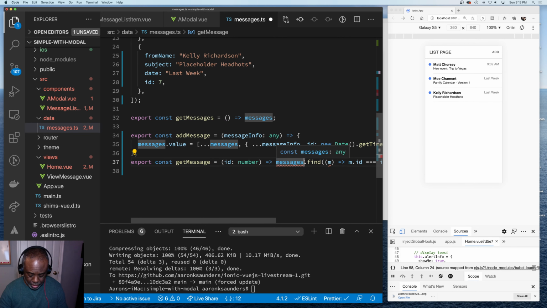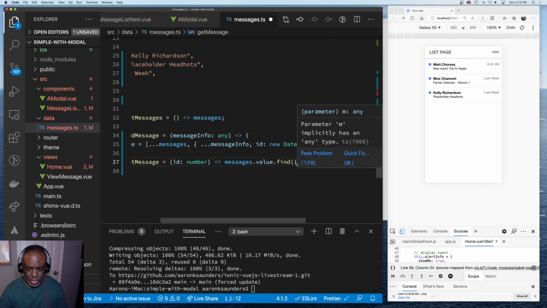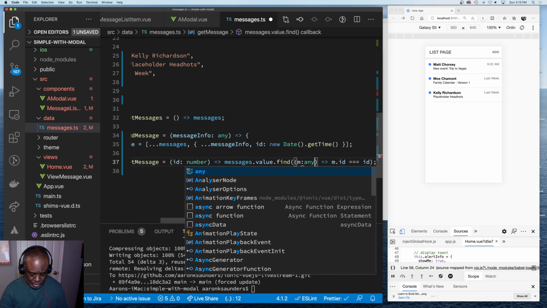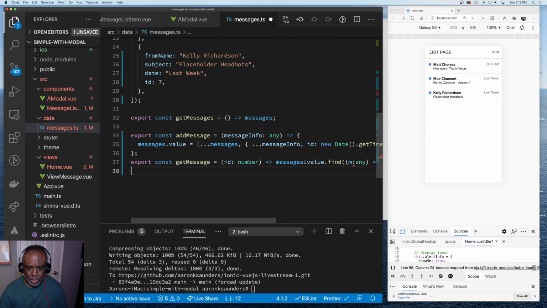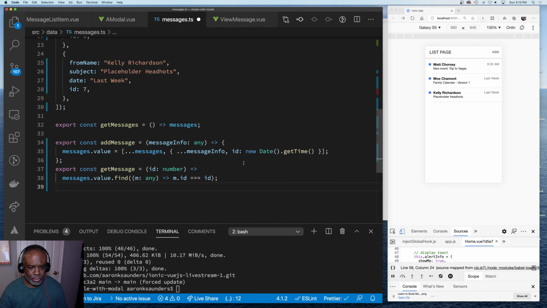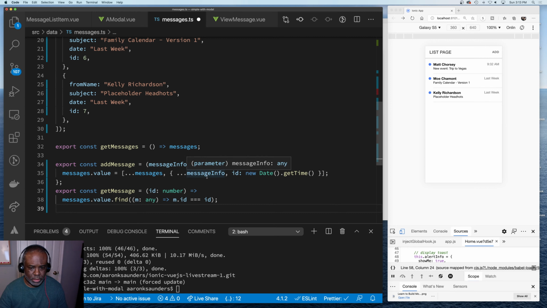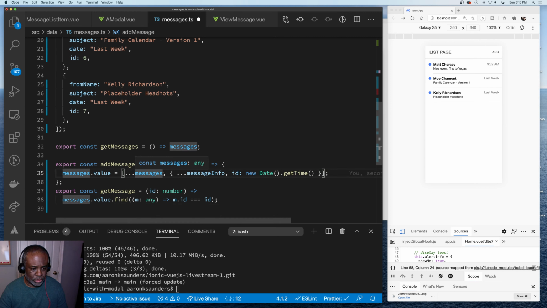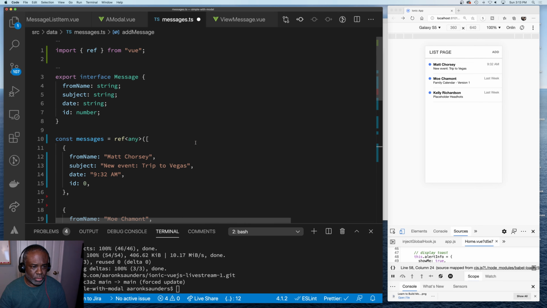Here, messages.value. Find M, it's looking for types. Like I said, to keep the types out of this, I'm just setting everything as any. So now we have any. This is my lint, expecting it. Let's just format this so we get more space here. Oh, once again, I'm using value, so this needs to be value. So now it should be reactive. Let's see if it works. All right, so at least everything's working, the default.